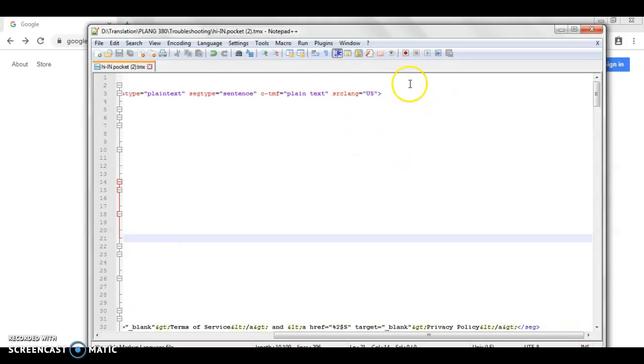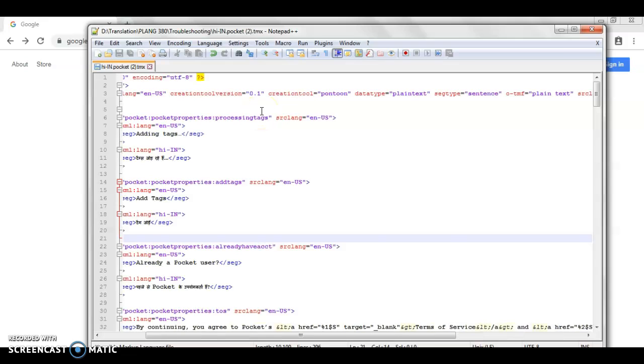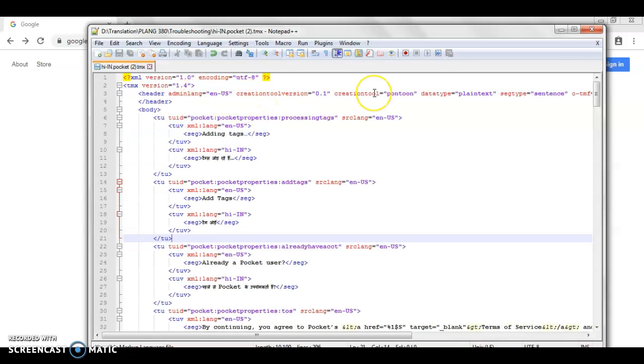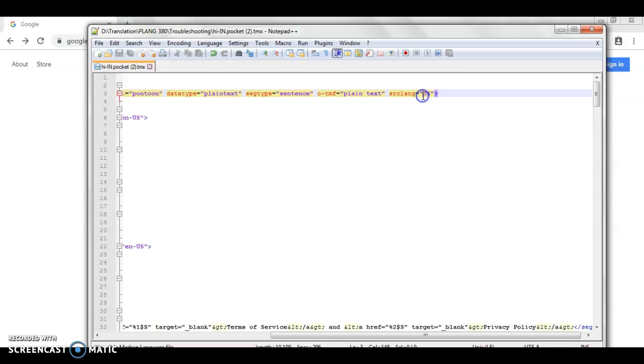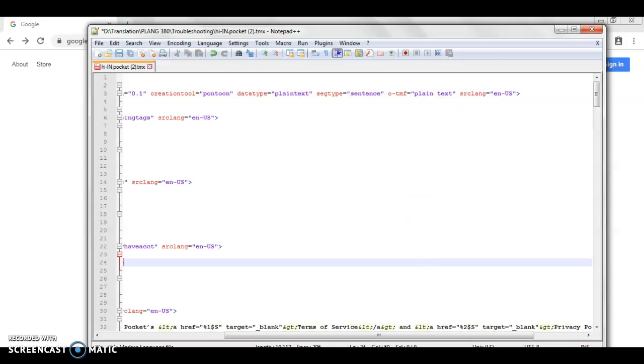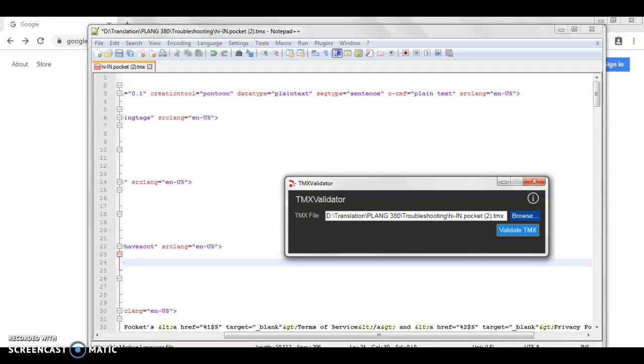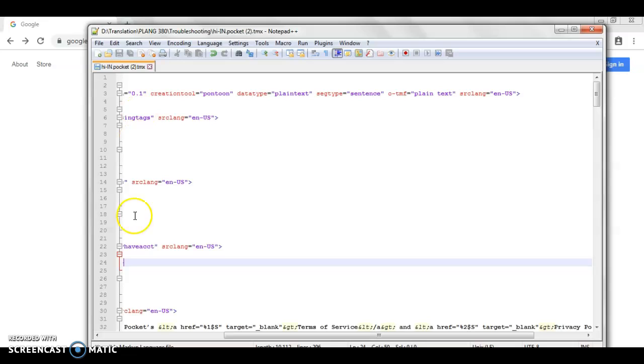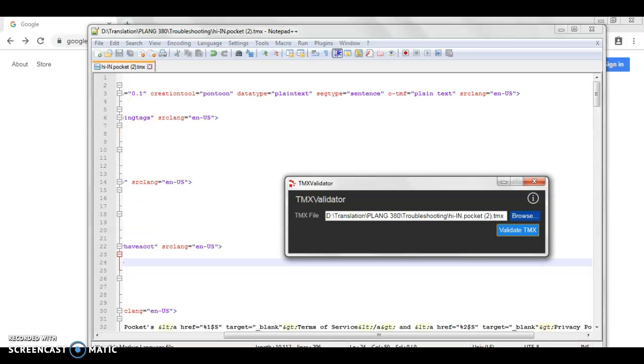This is interesting. This US doesn't have an EN in front of it. See how all these other ones have EN-US? Let's go ahead and throw an EN-US in and see if that matches and fixes that TMX error message we were getting earlier. So I'm going to go back in here, save my TMX, and validate my TMX again.